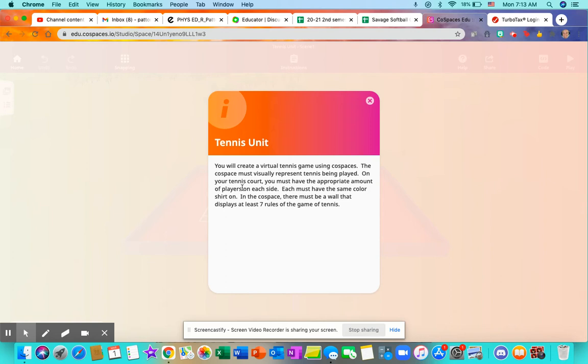Instructions are always going to be on that clipboard. You'll create a virtual tennis game using co-spaces. The co-space must visually represent tennis being played on your tennis court. You must have the appropriate amount of players on each side, and each player must have the same color shirt on. In this co-space, there must be a wall that displays at least 7 rules of the game of tennis.